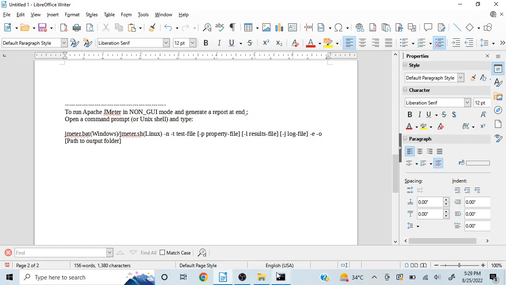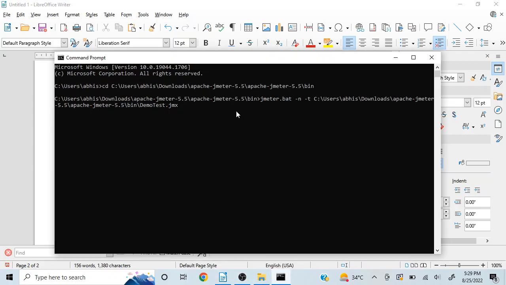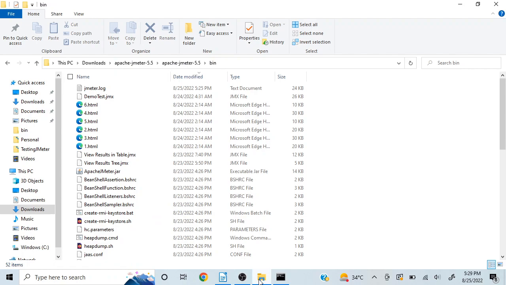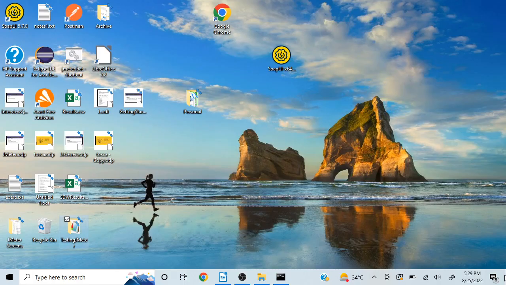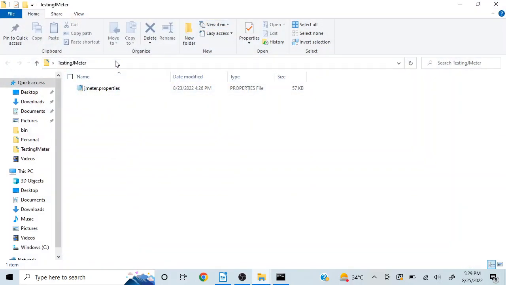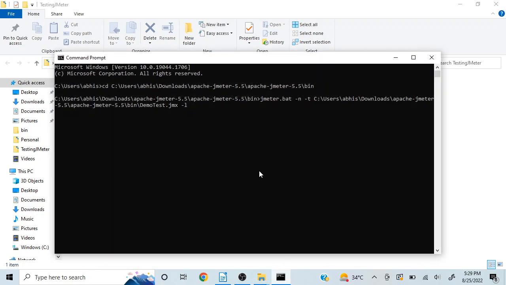Okay, now for report generation you need this particular -l. So I'll mention -l here and whatever location I want my results to be displayed. So I have another folder on my desktop. I'll use that location. So I have created one called testing JMeter. So I'll use this location and I'll mention a folder. So let's say logs.